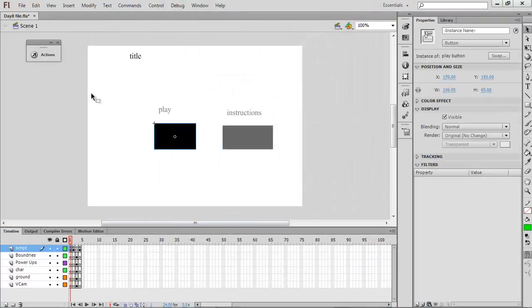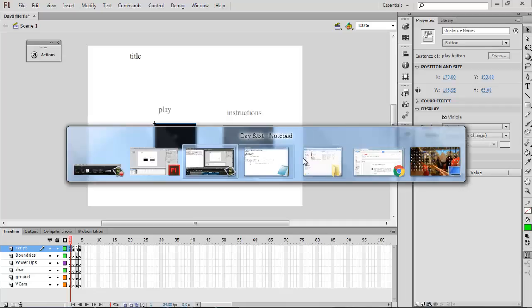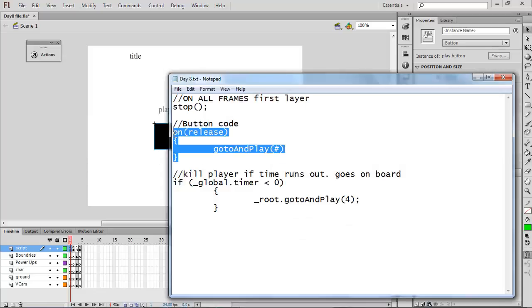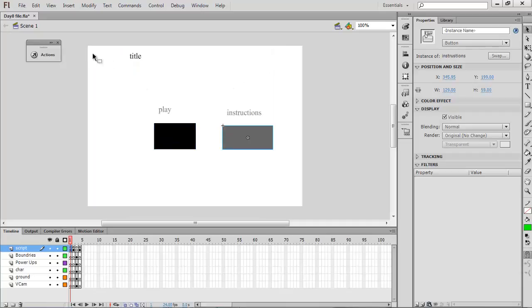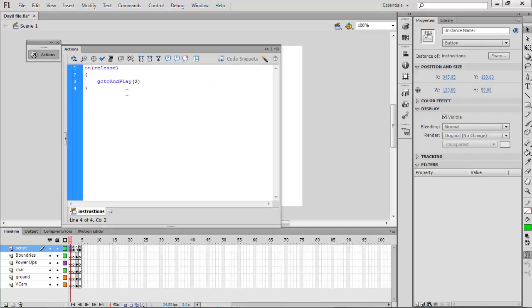For the button code, click the play button, go to actions, and then in the notepad document, I've saved this little code. So just paste it in, you don't need any handlers. The on release serves as the on clip event. And it just says go to and play and then a number sign, and we're going to replace that number sign with where we want to go. So this is the play button, we want to go to the third frame. So we're just going to put a 3 in there. And for the instructions screen, we're going to put same code, but we're just going to put a 2 in there, because 2 is where our instructions are going to be.